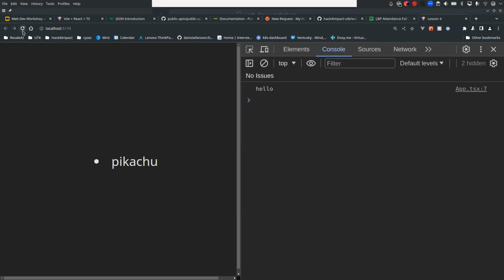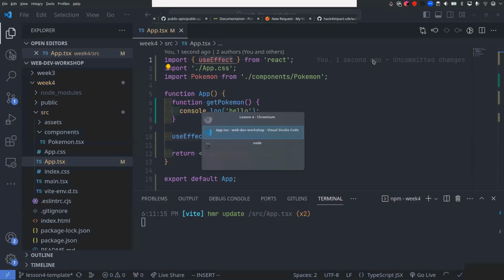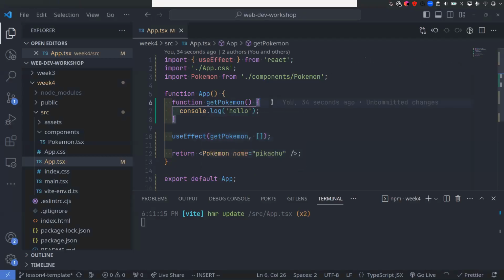So let's go back to our app. Any issues so far? Cool.